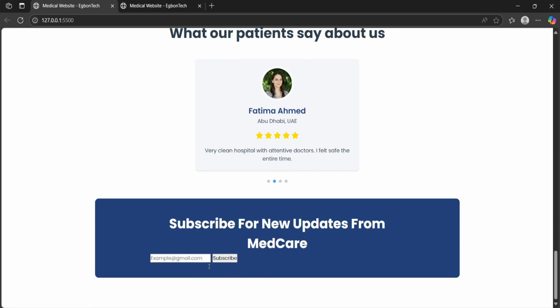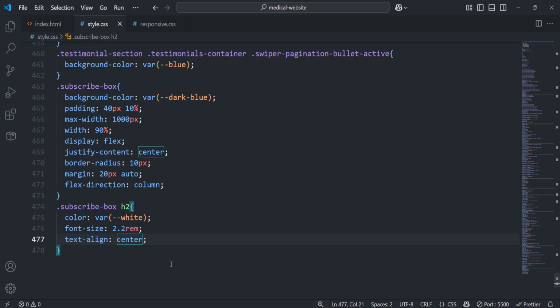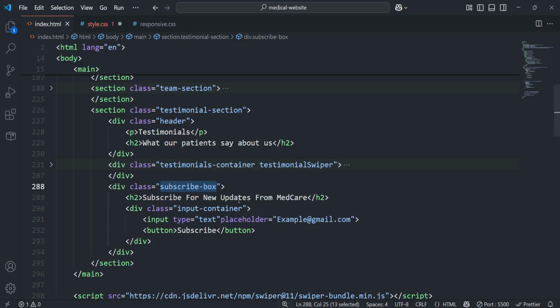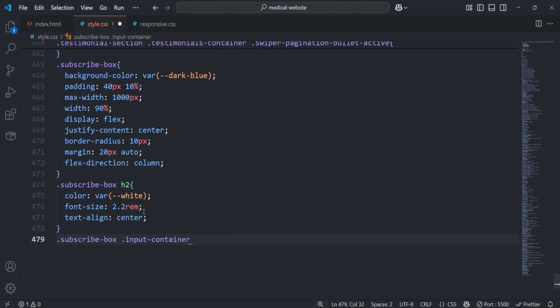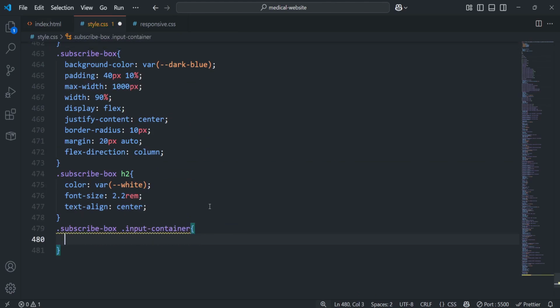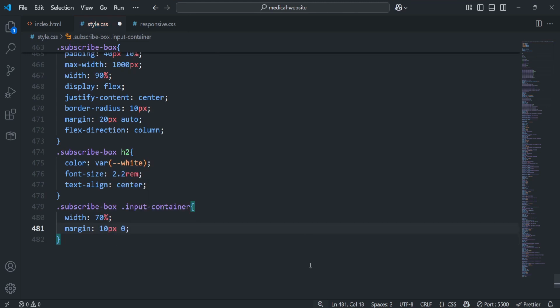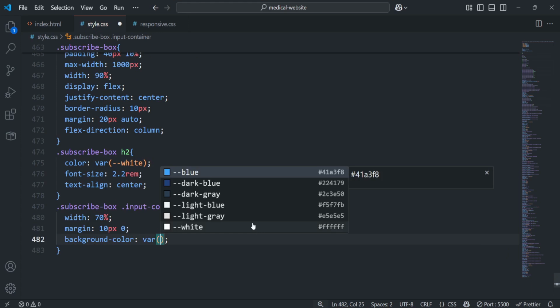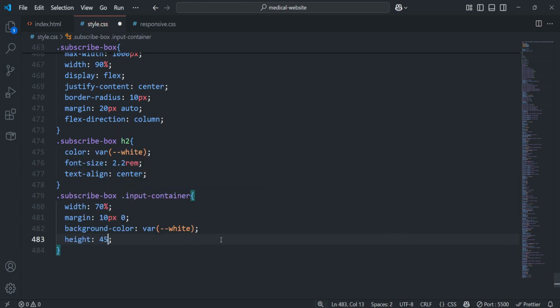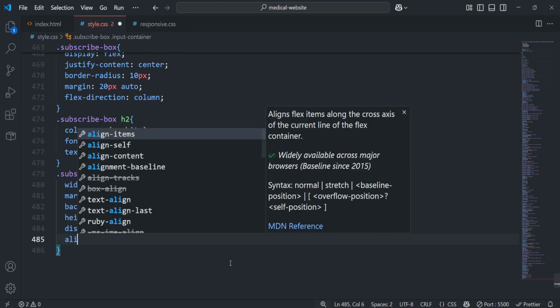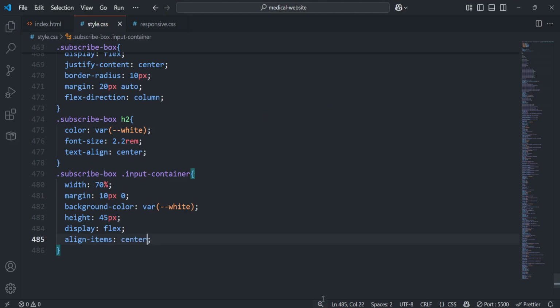So next I want to style this input container and the items inside this input container div. So down here I'm going to say dot subscribe box dot, I'll copy that input container class we created. I'll just copy this. I'll head back to my style CSS, so I'll paste that right here. I want the input container to have a width of 70%, margin top and bottom 10 pixels, left and right of 0. I'll give it a background color of white, a height of 45 pixels. I'll give it a display of flex. Then I'll align the items inside the flex container at the center. I'll save that. Return back to the web page.